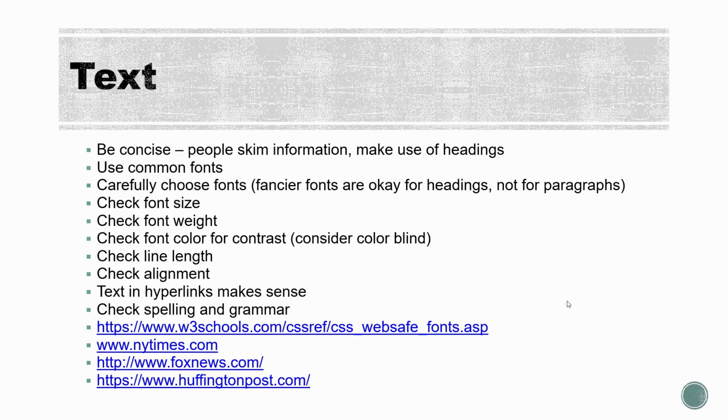Check your font size. Make sure that it works well for the type of platform that the font is being read on. Check the font weight. Check font color for contrast. Consider color blindness, whether or not your fonts might be hard to read in certain color combinations.